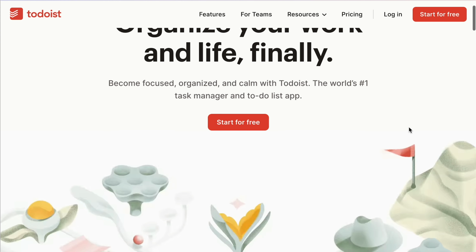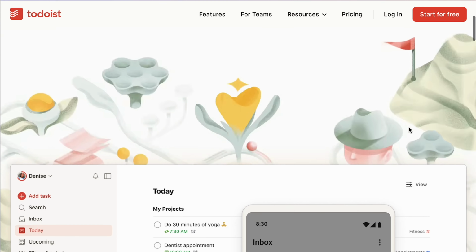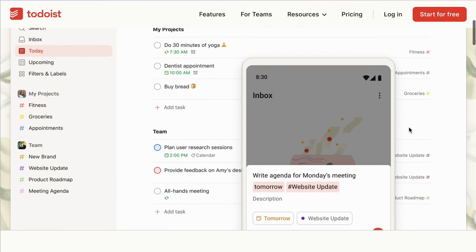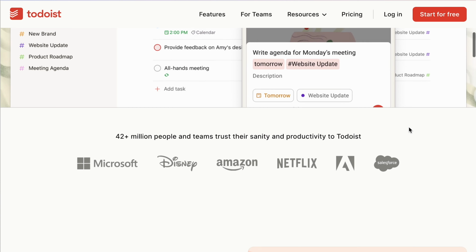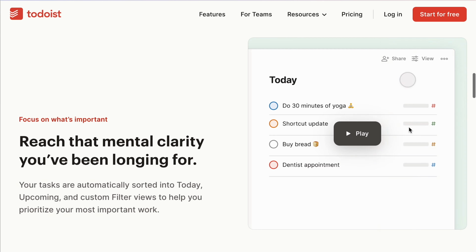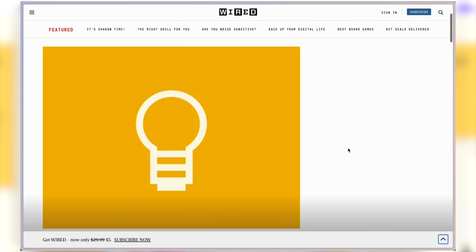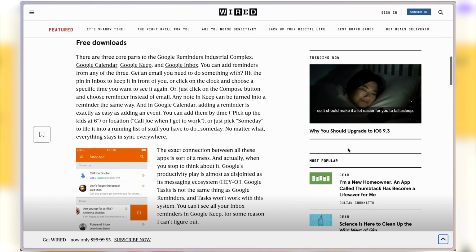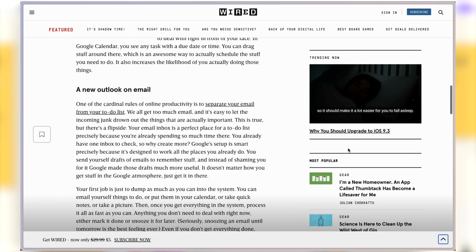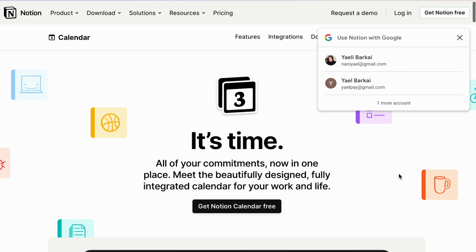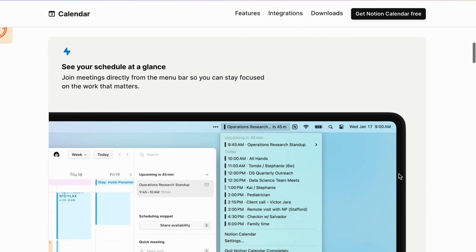The second app, which is David's favorite app, is Todoist. Once again, I'm only doing this for the sake of the video. I haven't downloaded any of the apps. They did mention a Google Tasks app. It's in Gmail. There's even an article that David has written about it, how to turn Google into the best to-do app ever. They did mention briefly Notion Calendar, that, again, I haven't heard of. I know Notion, of course, but never heard about their calendar.